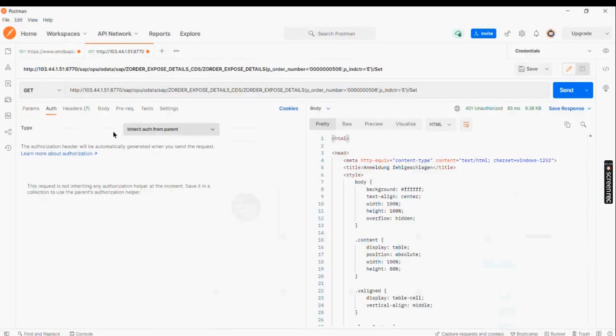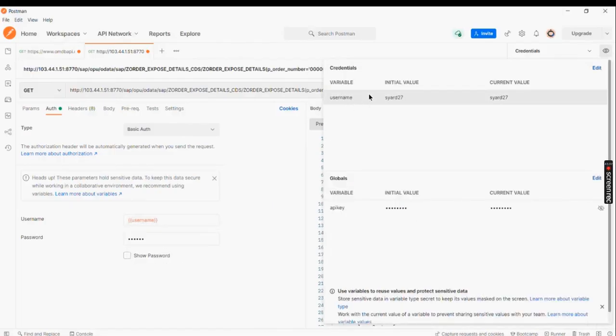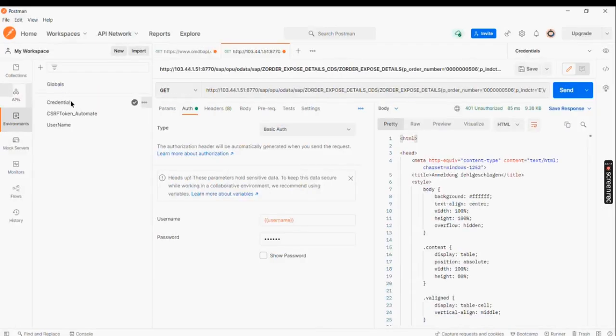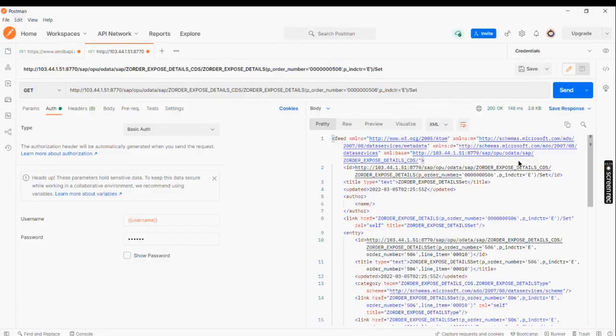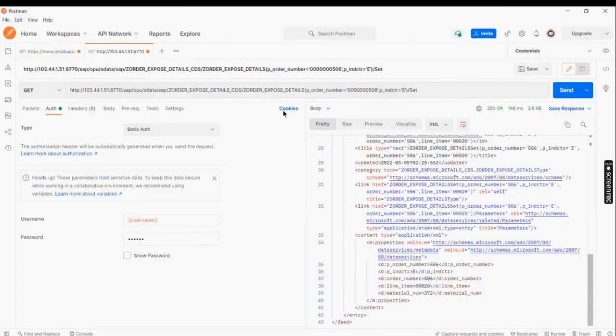So here we go for the basic authentication. Here also I have used an environment variable. So if you see here, this is the environment variable. Either you can use a global variable or an environment variable. In the same way, here you can go ahead and create an environment variable. Now here I've given the username, here I've given the password, and now if I click on send, can you see the response coming? Can you see the data coming?